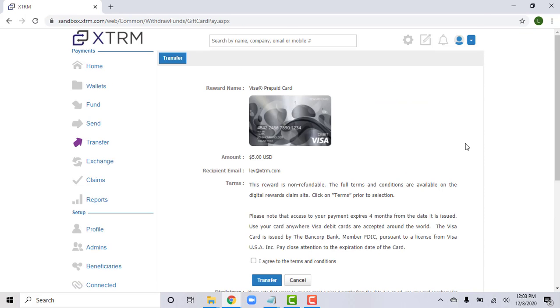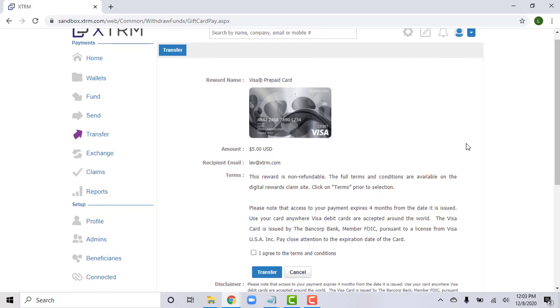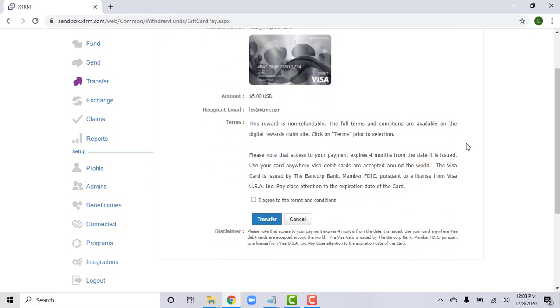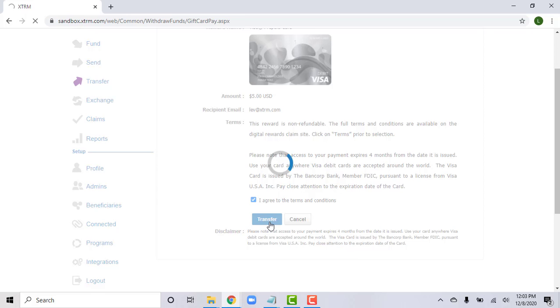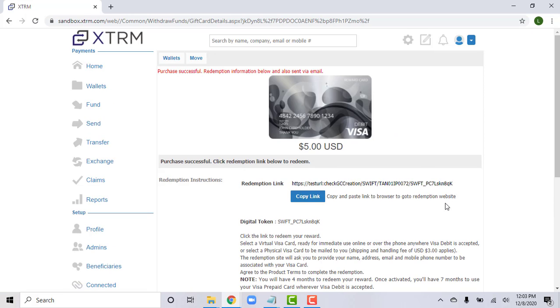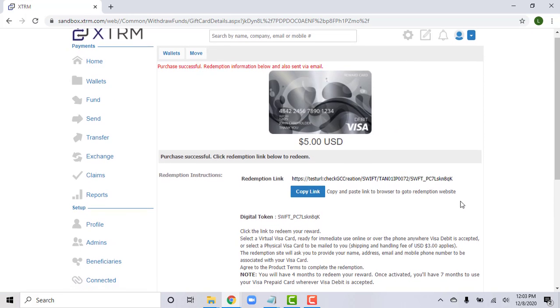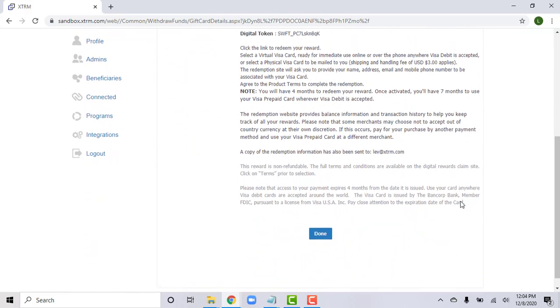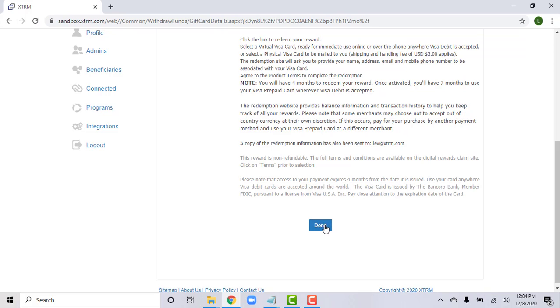You now need to verify the final form of the transfer. Click I agree to the terms and conditions at the bottom of the page, and then click Transfer. Congratulations, your transfer is now complete. You can now see the transfer summary. Once done with the summary, click Done at the bottom of the page.